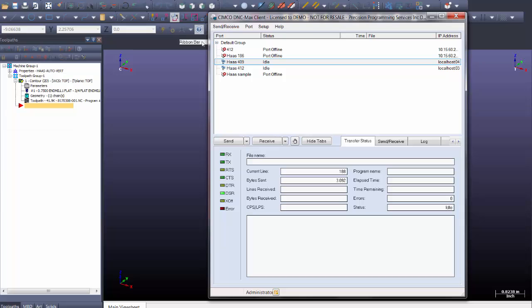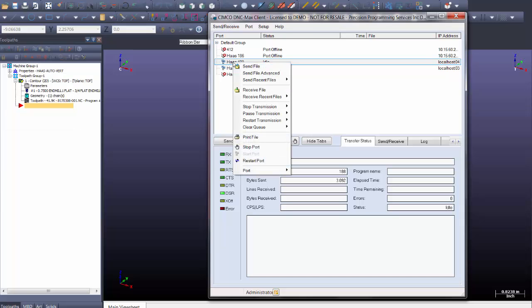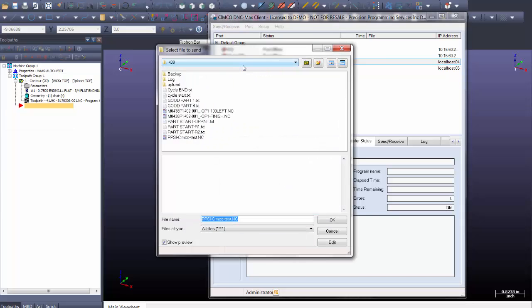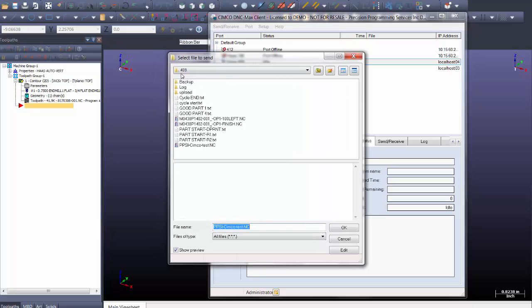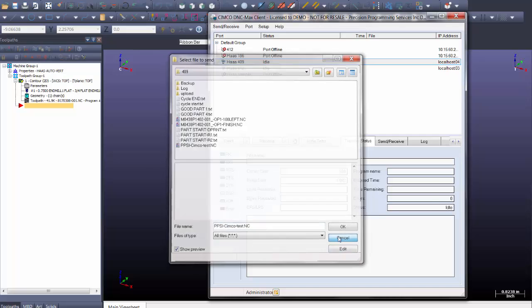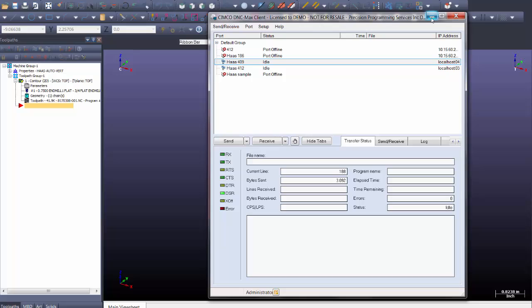So for example, when I right click here and I say send a file, it automatically defaults to the folder 409 in a specific directory. And I want to be able to pick a machine, for example, a particular Haas machine, write a program, and have it post to this directory. So I'm going to go ahead and say cancel here. We're going to close this.